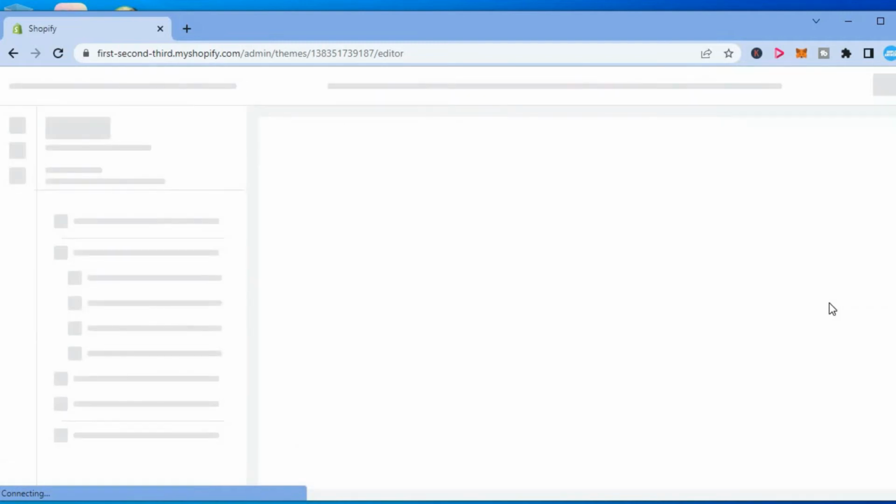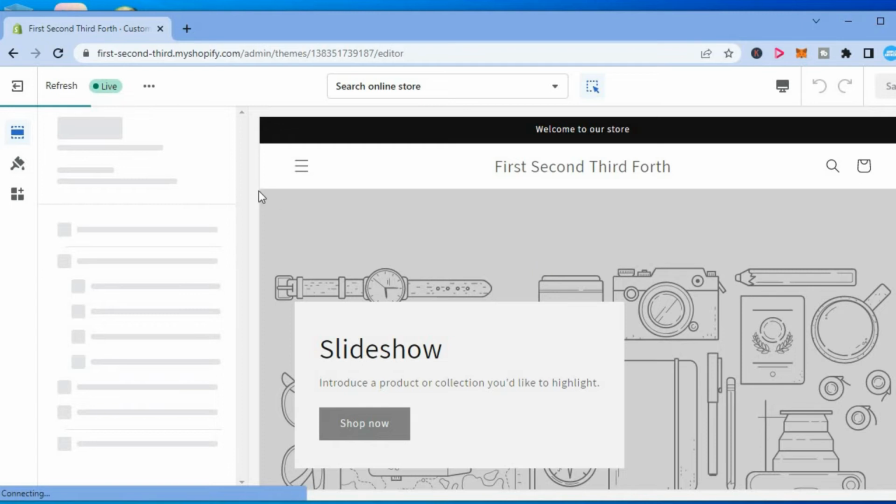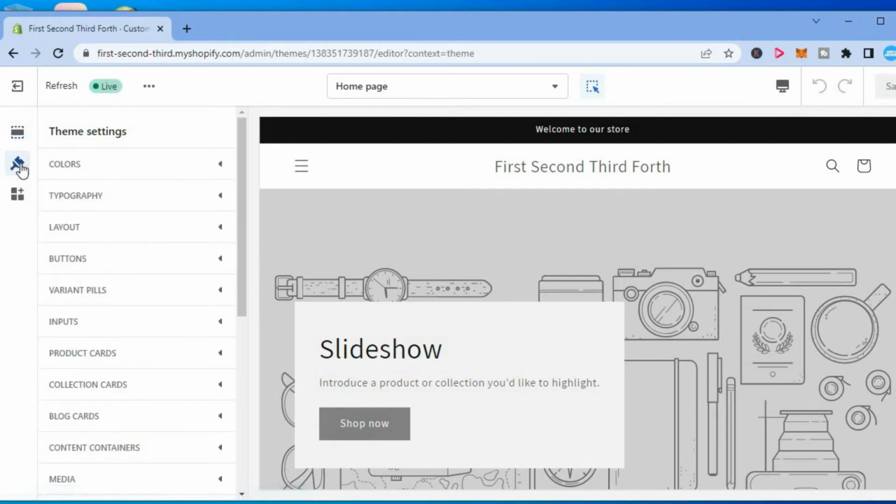After selecting Customize, you will be redirected to this page, and from here you are going to select the paintbrush icon in the top left hand corner. It's the second icon, you can see it right here. Then you are going to select Typography. That's the second option from the top.